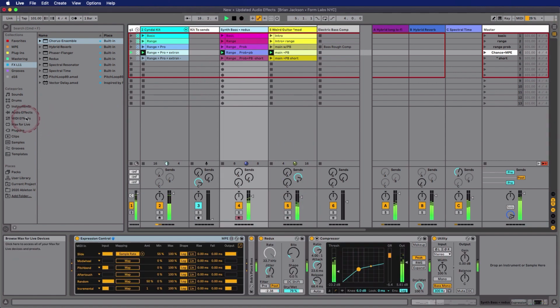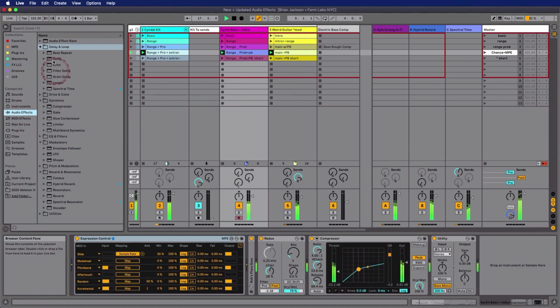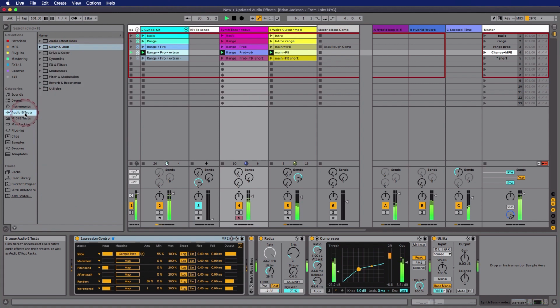Another change in Live 11 is that Ableton has grouped the effects together by category. Just hold down Command on Mac or Control on Windows to open multiple folders. Chorus-Ensemble, Phaser-Flanger, and Redux are available in all editions of Live 11, while Hybrid Reverb, Spectral Resonators, and Spectral Time are only available with Live Suite, as are Pitch Loop and Vector Delay, since they do use Max for Live, which comes with Live Suite.